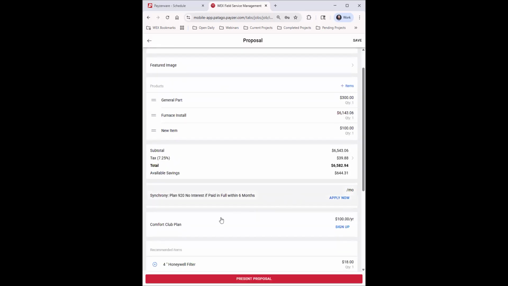And this will do the same thing. It's going to add the maintenance plan as a recommendation first. Talking to the customer, all right, we have a maintenance plan program. If you sign up, it's going to be $100 a year. You will save 10% on parts on any future job we do. And it's a really great idea. They say yes, you will tap sign up.